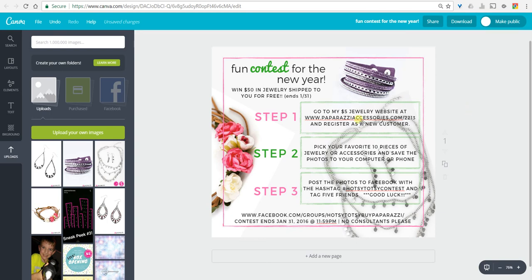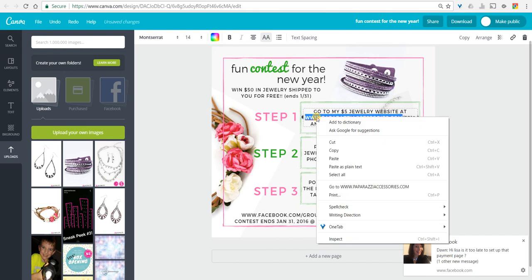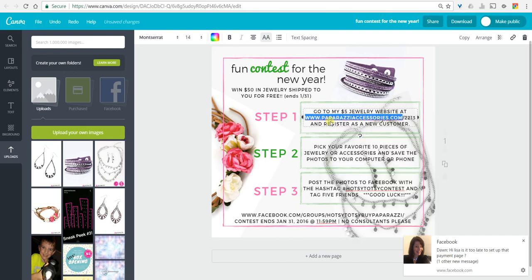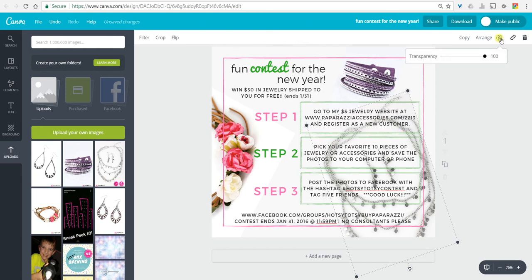I wonder if we can ignore the spelling. Right-clicking it. Add to dictionary. Okay, I ignored it. Alright, so there's our contest. This necklace is too dark. I can't see the words. So here's a trick. You can highlight your element, and you can go here, and you can change how dark it is.